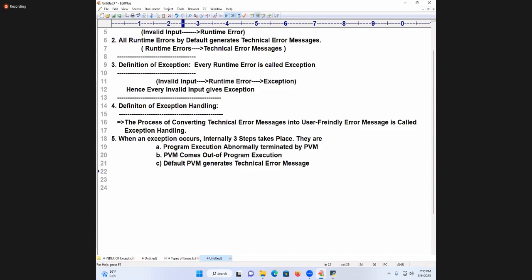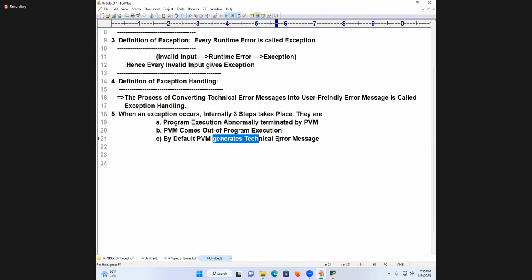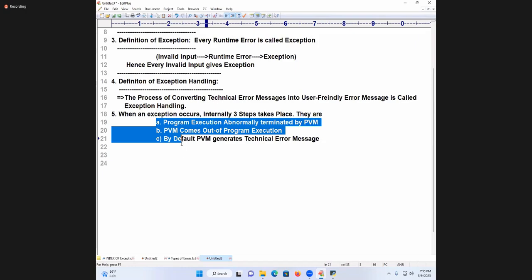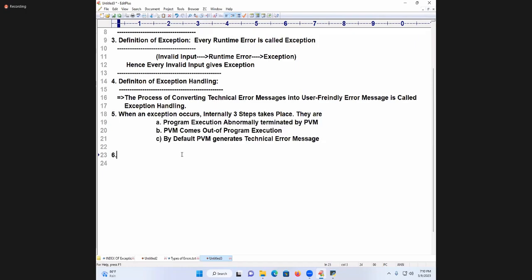Now, by default, PVM generates a technical error message. I hope you are following me. These are the three things that are coming. Now, sixth step, most important. Very, very easy. Shall I move forward?